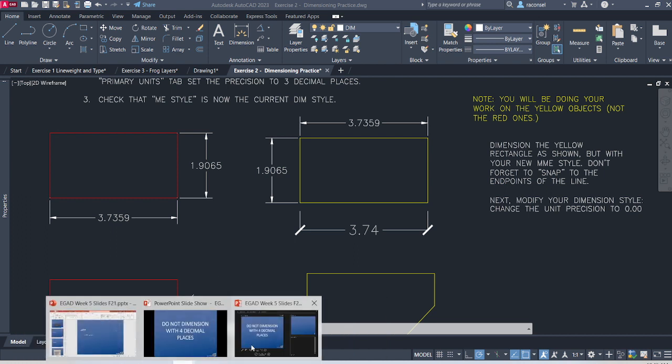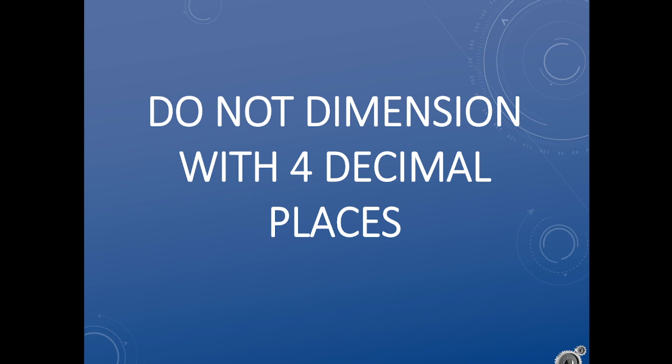I've lost my slides. There we go. Again, do not dimension to 4 decimal places. Very rudely, one of the standard dimensions that comes up in AutoCAD is 4 decimal places. I don't know why. I think it's just to annoy learners of AutoCAD so that all of their dimensions are terrible.